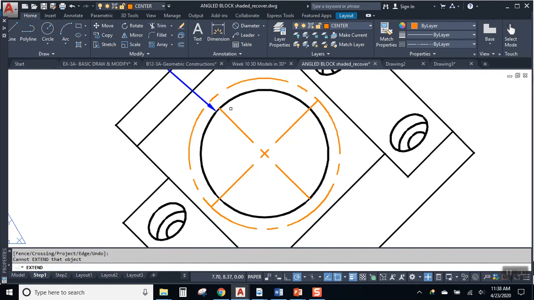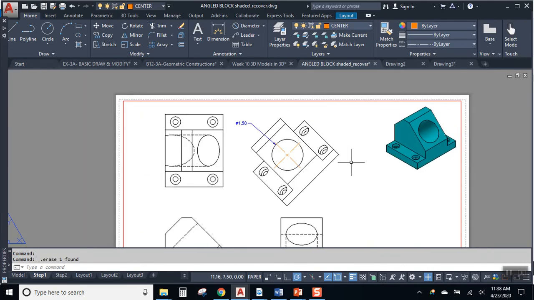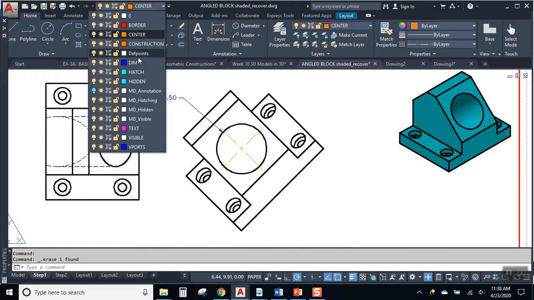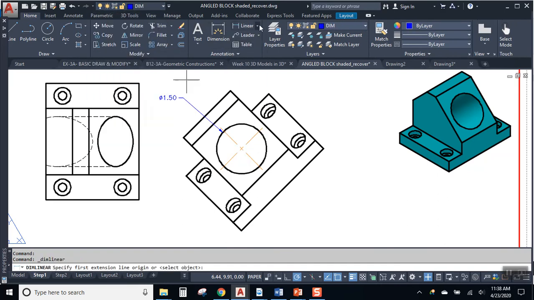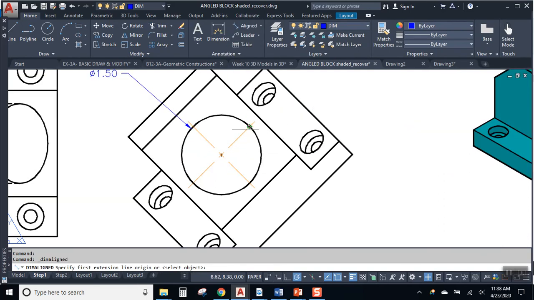Like that and that, and that and that. All right, and then when it's time to dimension, we've got something to dimension to. Dimensioning this thing is going to be a little tricky. So let's do it together. You want to use an aligned dimension. Okay? And now let's be real careful.